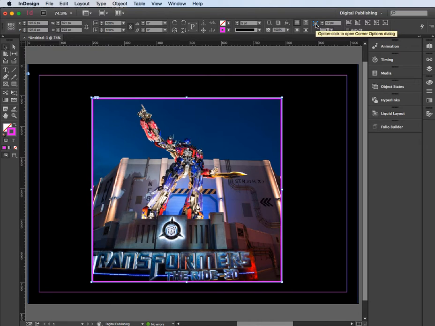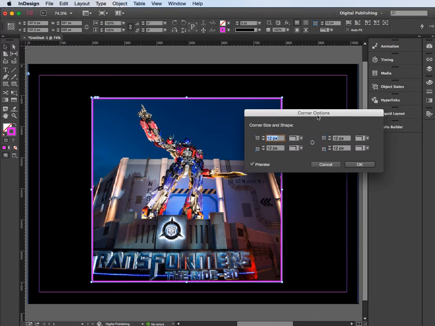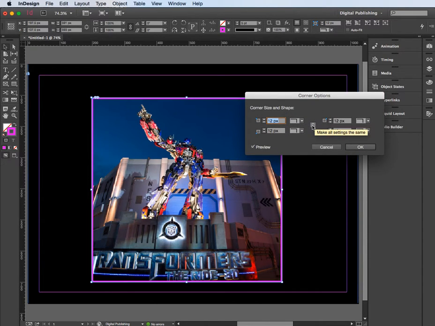Just going to add some border radius. I'm going to hold down the Alt key and click on this option up here, and that's going to set my border radius. So what I'm going to do here is break that link so that we don't have all the settings the same.